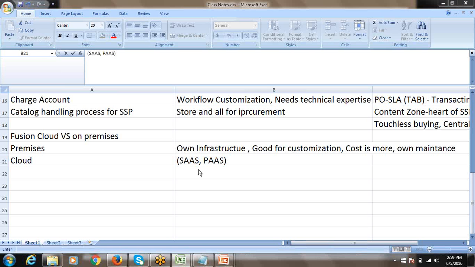PaaS stands for platform as a service. The existence of this PaaS model came into the picture because you cannot do any customizations on SaaS. So the next version of it is PaaS. In the PaaS model, Oracle gives you infrastructure where you can develop your custom objects and custom functionalities, and you can integrate it with SaaS. Your custom requirements will be in another box called PaaS, that can be integrated with your SaaS version. So that is platform as a service. Any questions on these models of implementation, guys, in the call?